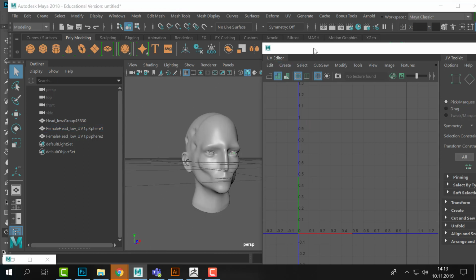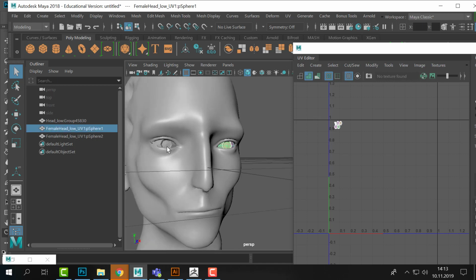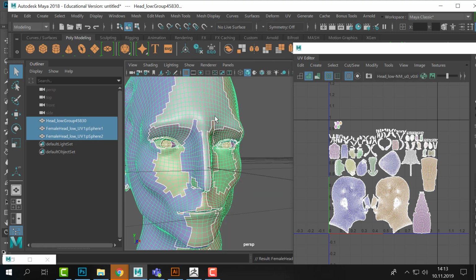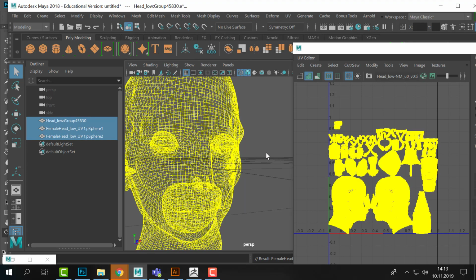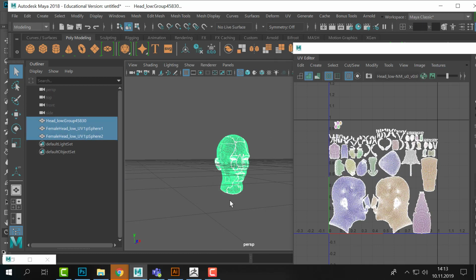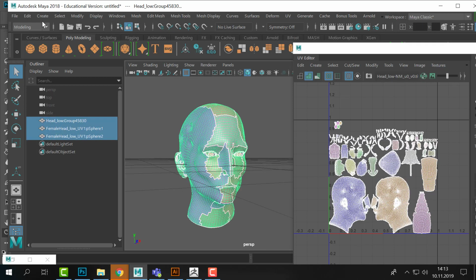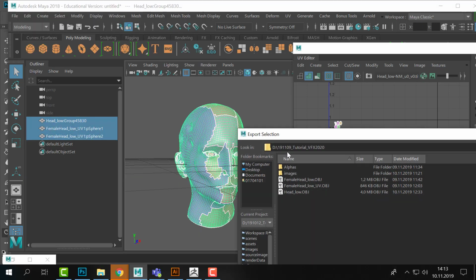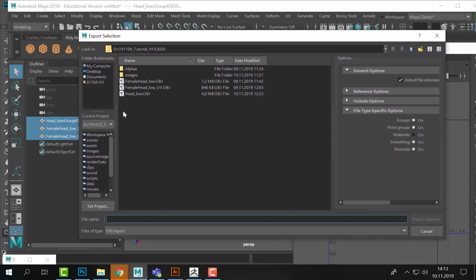So, there's always a little bit of confusion there. Anyway, then I would go again and just do a soften edge on everything. And of course, have everything selected when I click export selection, and I export that entire selection with all of those meshes as one OBJ.